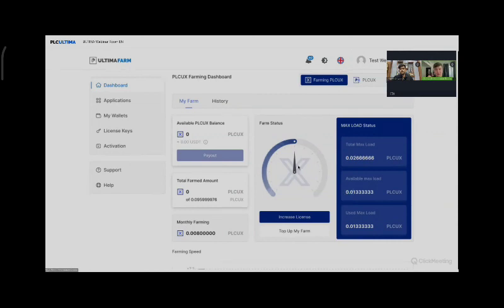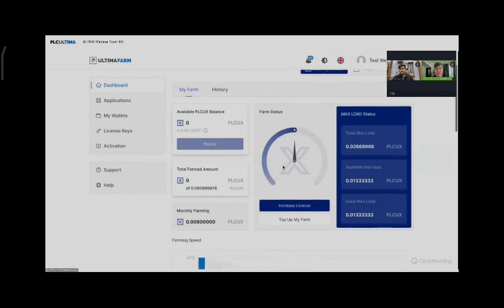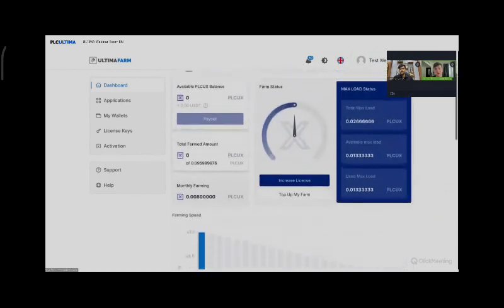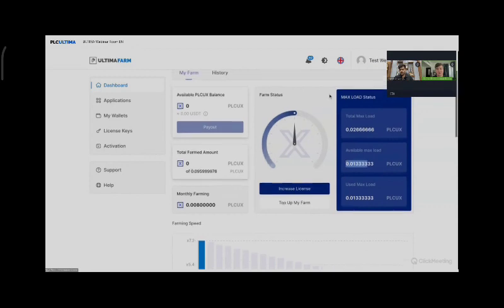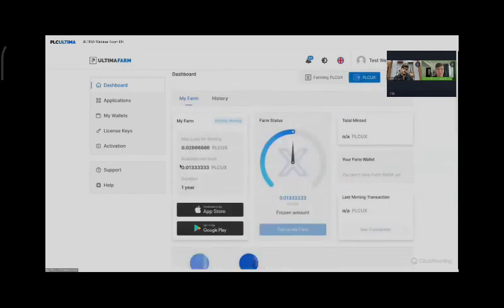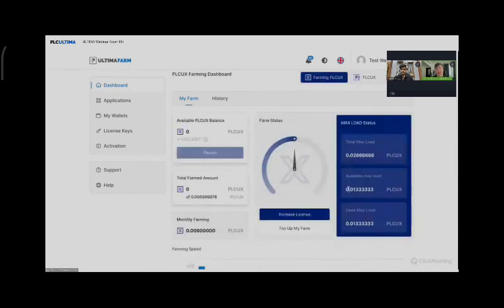I have a farming unit, and for the remaining max load, for available max load, I can freeze the coins in my mobile application. Okay, the remaining half I can freeze there also, or half and half only for available max load value. If we click on the selector, we can see the same value for available max load on this page and this page.